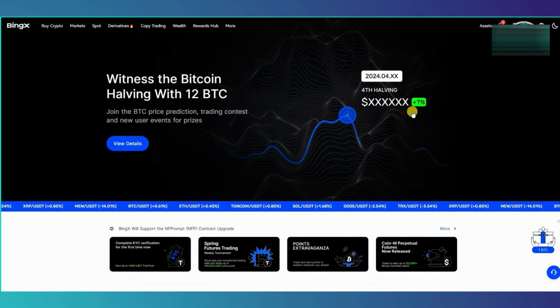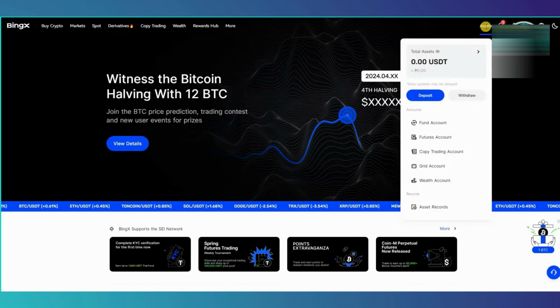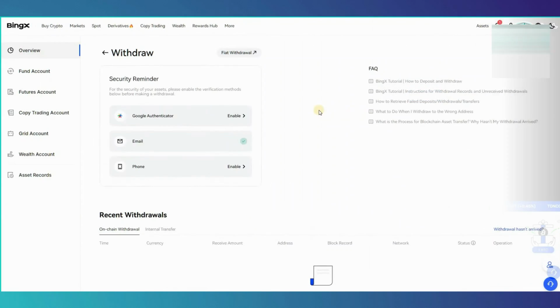Once you are logged in, hover over the icons at the top right of your screen. Under the Assets section, you will see options for deposit and withdrawal. Click on Withdrawal. This will redirect you to a new page. Here, click on the Fiat Withdraw button.